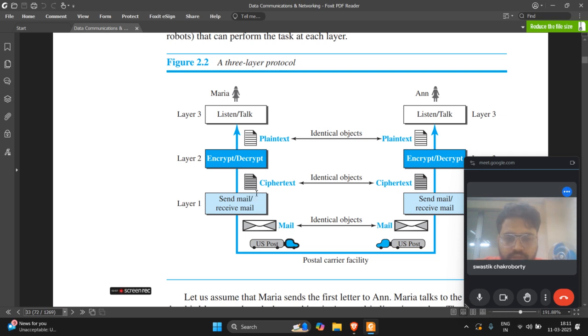Now this plain text will be put in an envelope, and this envelope will be sent through the post office. The receiver's post office will receive the envelope, and then the envelope will be delivered to Anne, who can open it and read the letter. So between Maria and Anne there is a communication at the plain text level. They are communicating directly through plain text, but the plain text itself is not accessible to anyone, any eavesdropper, if they want to attack the network.